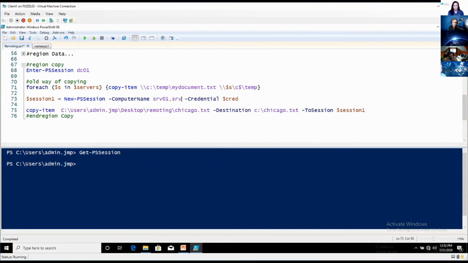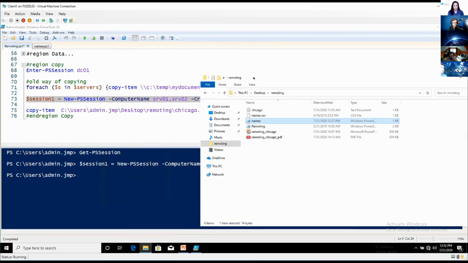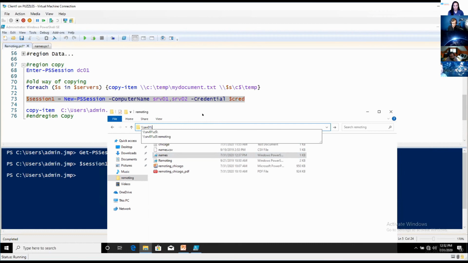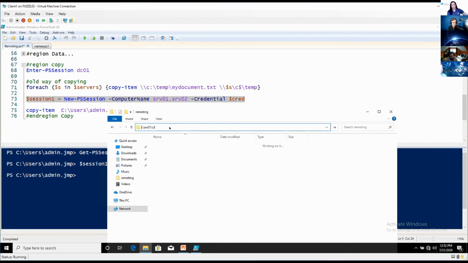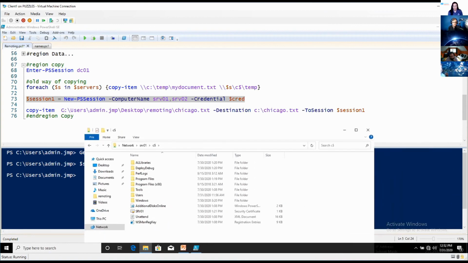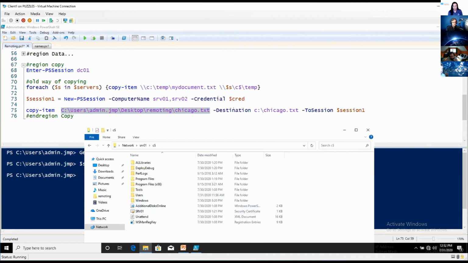We'll do this across two machines. And just to show everyone that I'm not messing around or showing you any voodoo, this is just a Windows File Explorer. What we're going to do is copy this item. This is on my Windows 10 machine, just a text file. The text file says "Hello Chicago," and I'm going to send it to the destination machine.